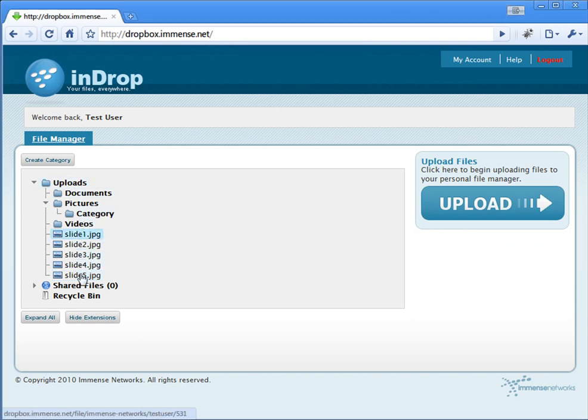I can also click on the first one, shift click on the second one, just as in any Finder or Explorer application, and drag them all as a whole into, let's put this into my category here. So now they're in there. Again, I can rename them. Maybe this would be photo 1 instead of slide 1, and so on.